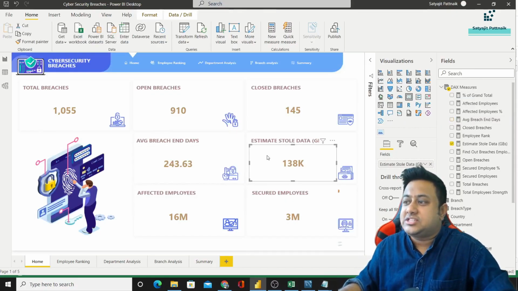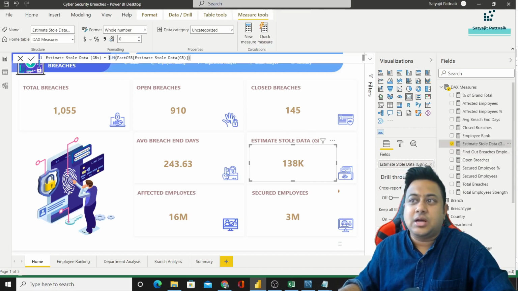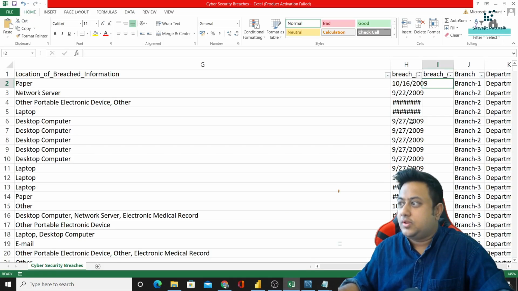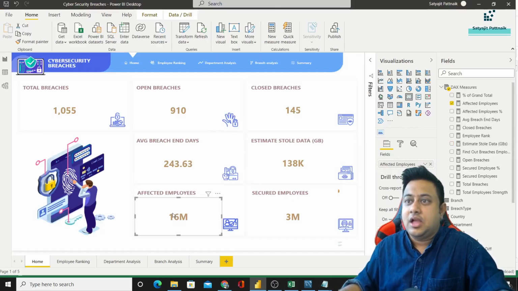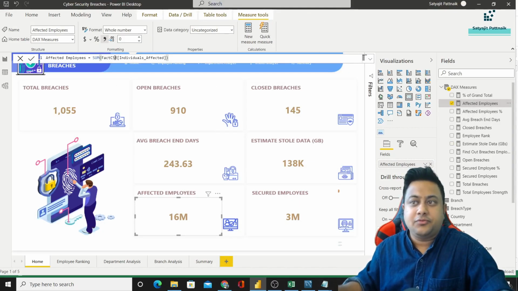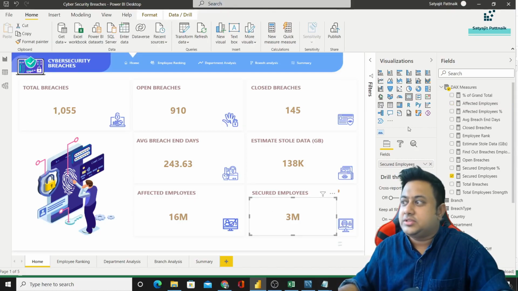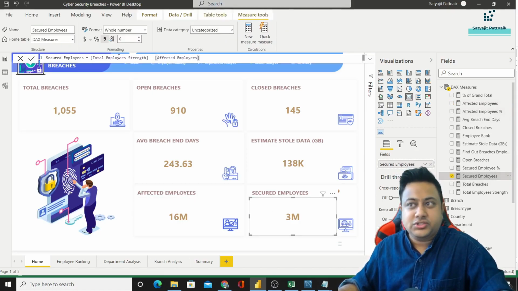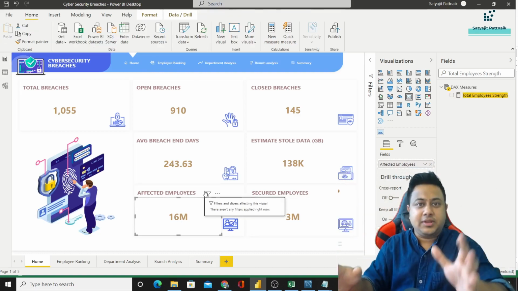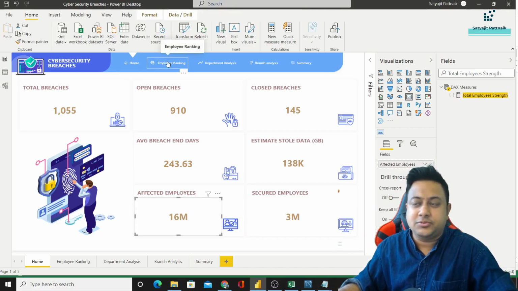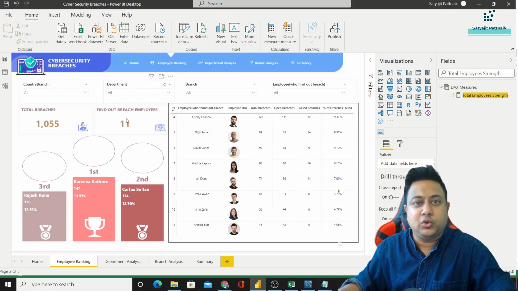Okay. What is estimated stolen data? This is nothing but the sum of the total stolen data. So this column, estimated stolen data, the sum of that. Affected employees, again the sum of the individuals affected. Secured employees, total employee strength minus affected. So if you don't know what exactly this is, copy this, paste it here, and you will be able to find the measures. What exactly is this? Click on this. This is the total sum of the total individuals. So this is summarized data, and in this data we have different tabs. If you control click, you will be redirected to those pages.